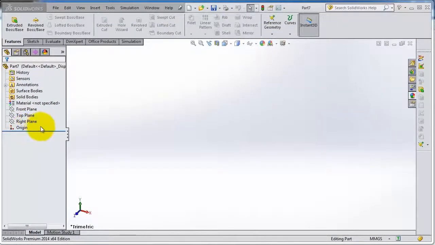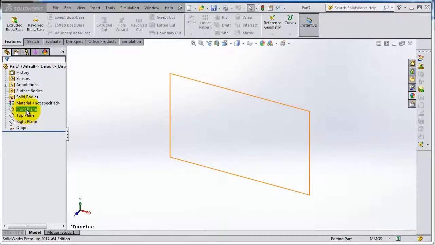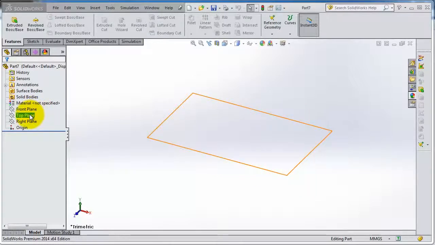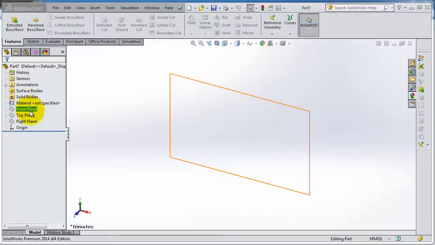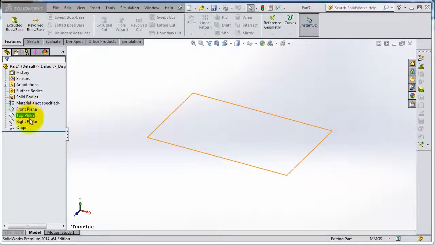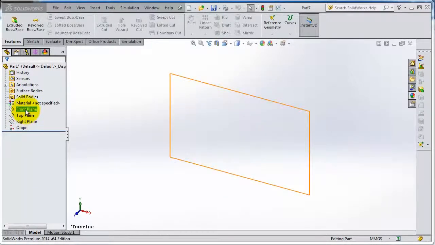If you remember from mathematics, you have the origin with the coordinates of 0, 0, 0. Front plane, you can imagine it like the ZX coordinate, top plane, the XY, and so on. So these are the views or the planes where you are able to start your sketching. Depending on the orientation of your part or how you want it, you can select the plane you want.